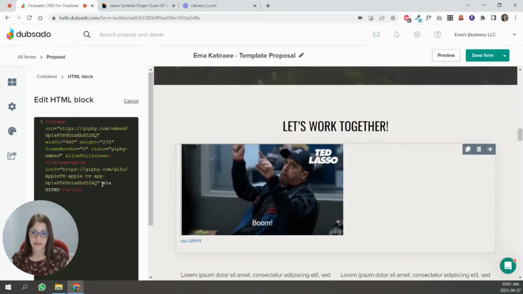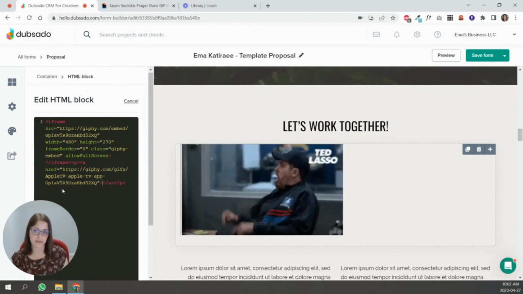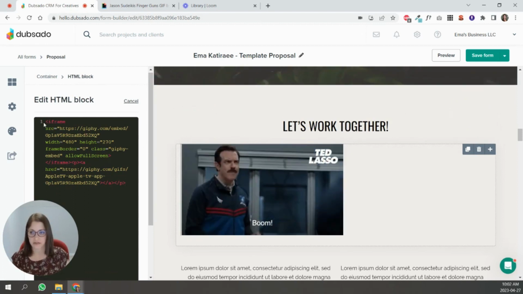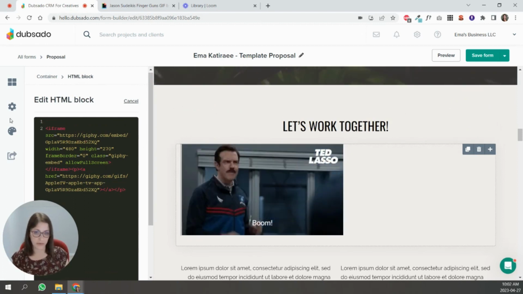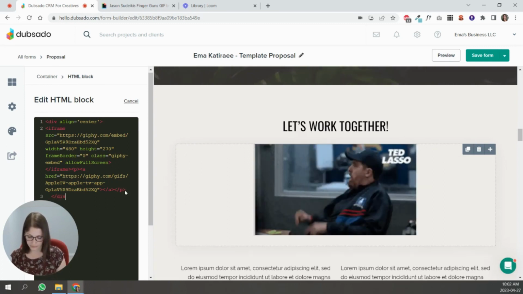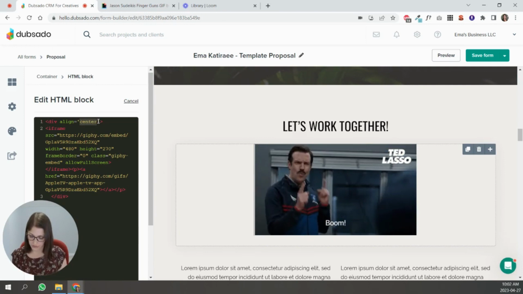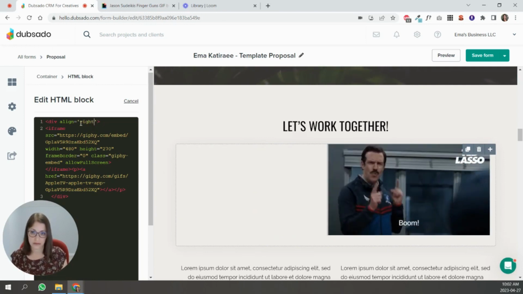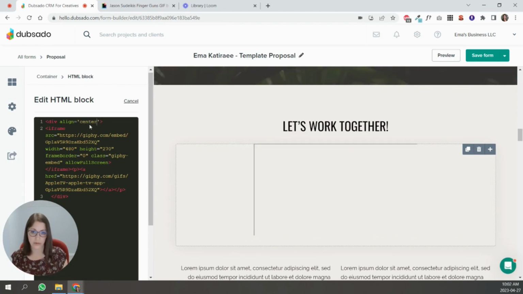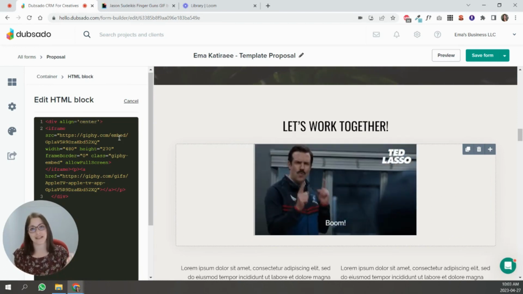The first thing that you're going to do here is remove the words that say via Giphy. If people hover, they can see that this is a Giphy GIF, right? The next thing that you're going to do, if you wanted to center this GIF, is you're just going to type in the following. Okay, and then at the very bottom, you're just going to do this. You can do right, you can do left, and you can do center. Okay, so this is how you would insert a Giphy GIF into your Dubsado forms.